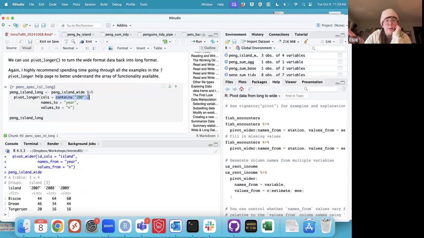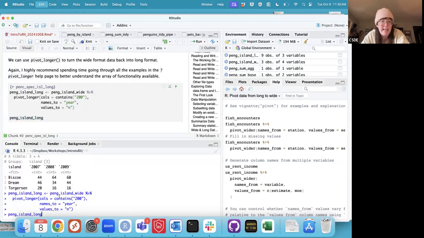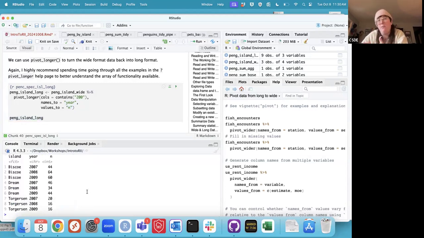I could also list them out by name, but now I need to tell it what I want the new column that's going to contain the current column names to be called and what column I want the values to be stored in. And that's it. And I have back my original object.